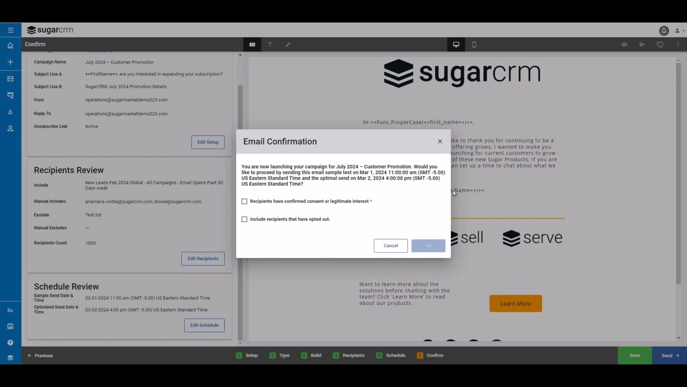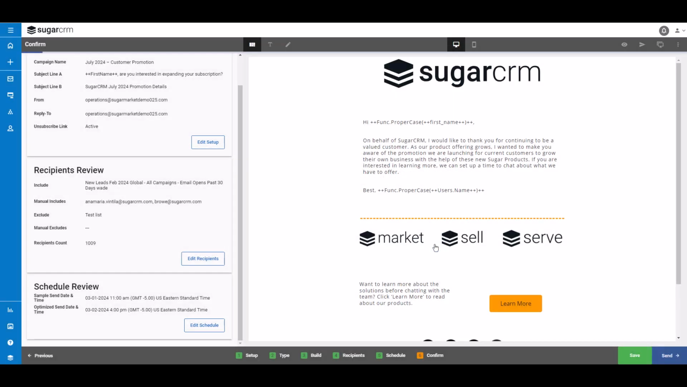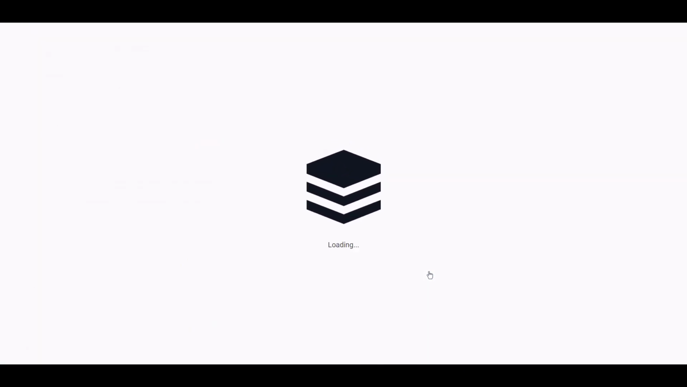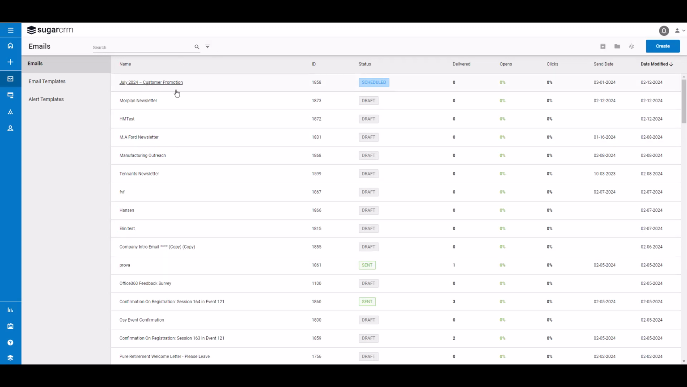An email confirmation will pop up, verifying the send date and time for my email. I will also be prompted to confirm that the recipients of this email have confirmed consent or legitimate interest in the content I am sending. Once checked, I can click OK and I will be brought to the Campaigns Manage screen. This screen hosts all drafted, sent, and scheduled email campaigns.